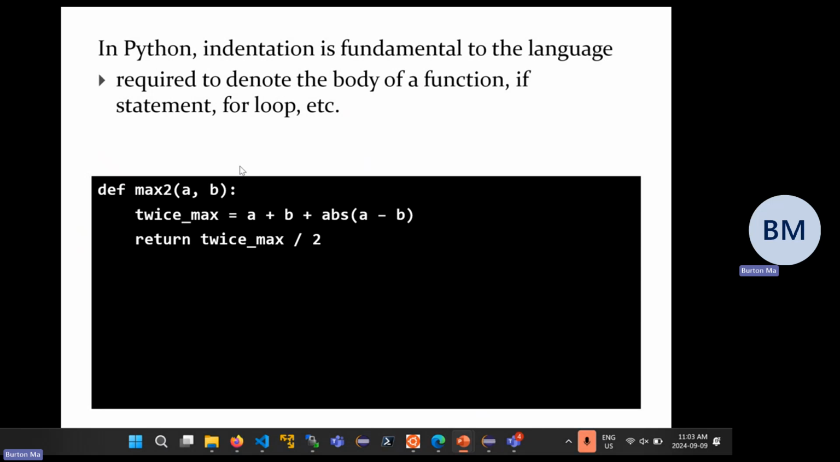So in Python, you use indentation to denote the block of the method. For max2, the body of the method must be indented. The lines have to be indented by the same amount. If you're using spaces, you have to use spaces. If you're using tabs, you have to use tabs. You can't mix the types of indentation. And Python does this in a lot of places: functions, if statements, for loops. The body of all of these things are always indented.